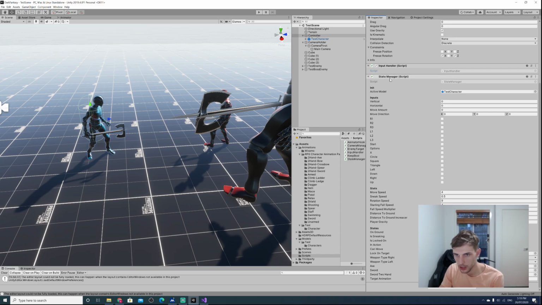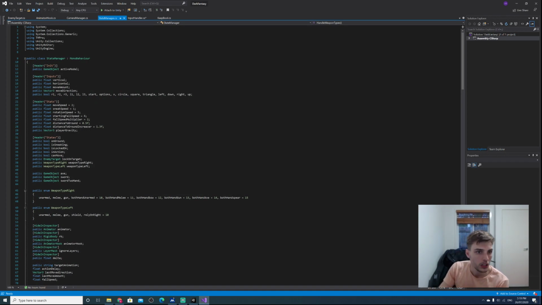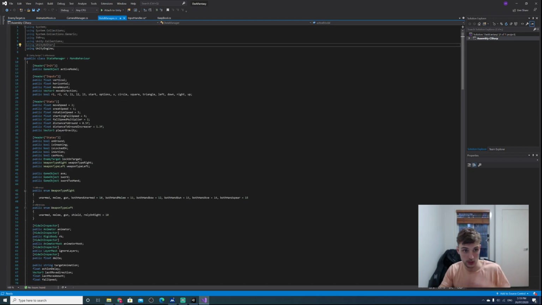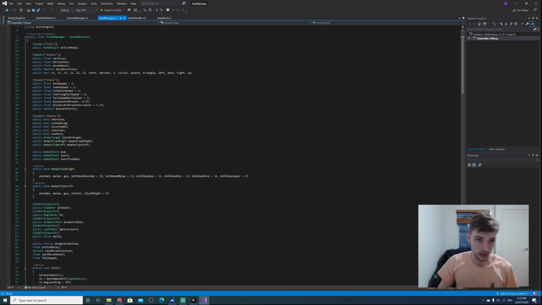So back to the character again. State manager script is on the player character as well. So you can check out all these numbers first if you want to, and I'm going to jump into it. Most of these ones up here you don't need. You only need the Unity engine right now. I don't know what those other ones are, but I just got them for now.